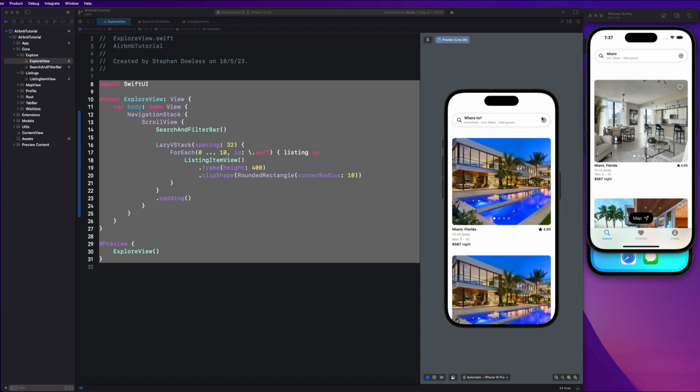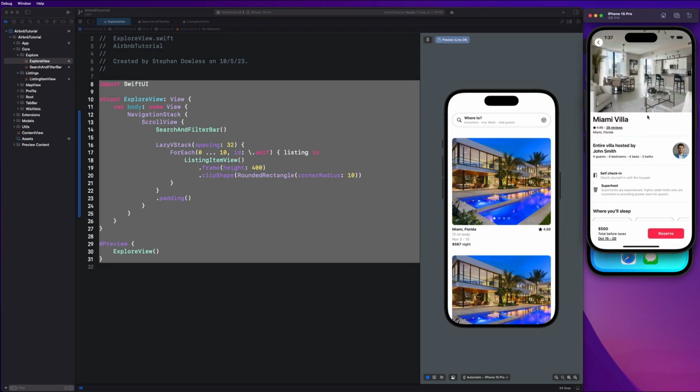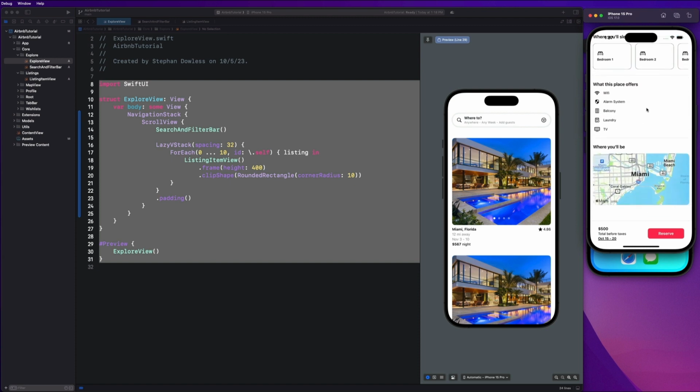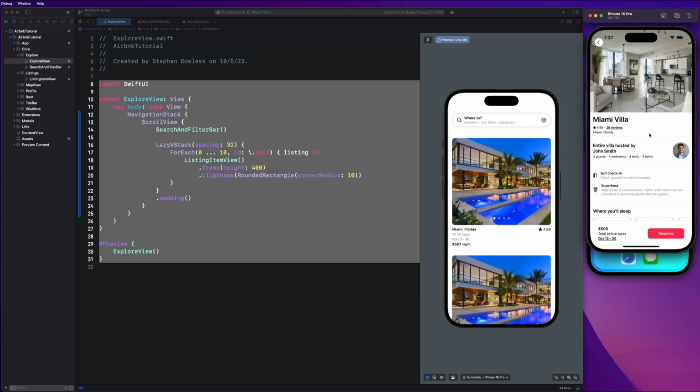What's going on, guys? In this module, we are going to be going over how to, first off, navigate to a new screen from our Explore view and go to this sort of listing detail view. And then we're going to get started with actually building out everything inside of this listing detail view. It's quite a bit, so we might break it up into 2 videos, but we're going to try to fit it all in one.